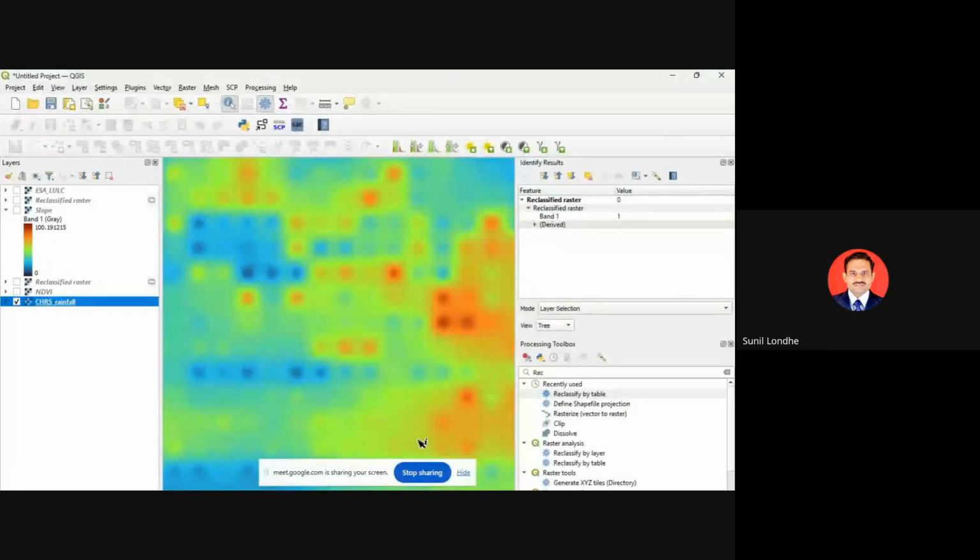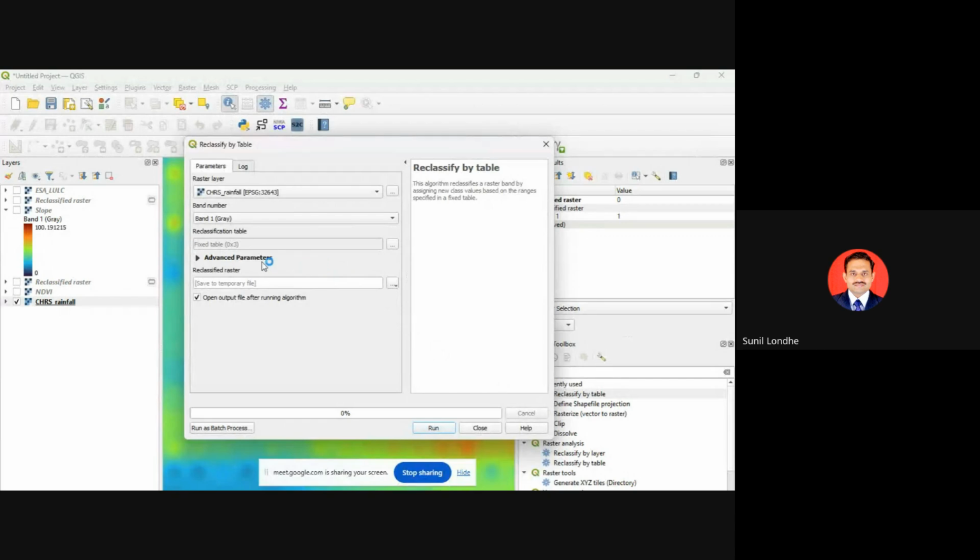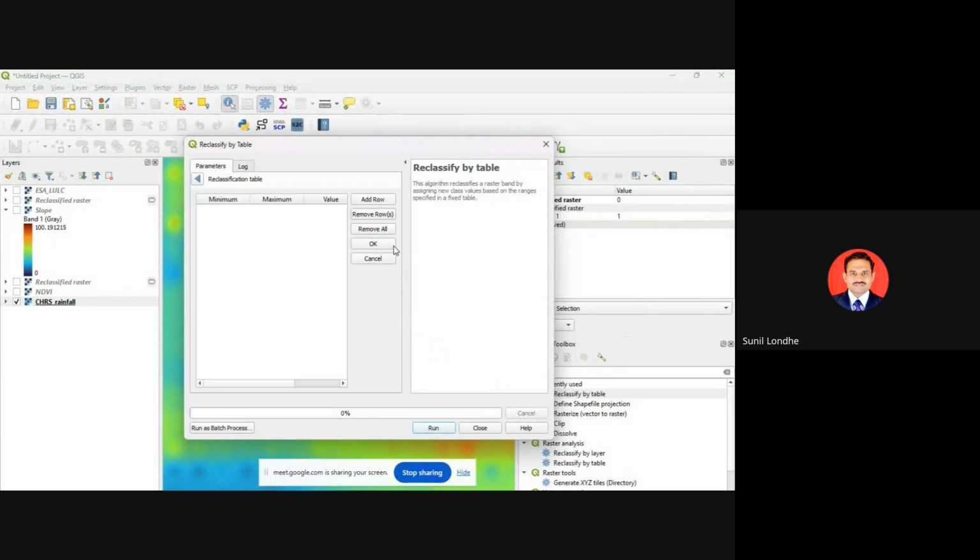Yeah, Priya, this is also reclassified only. I mean, not reclassified, classified. So it is coming in different colors. That's why I just wanted to show you. So again, if you reclassify by using the table and put some values here, you get the classes.